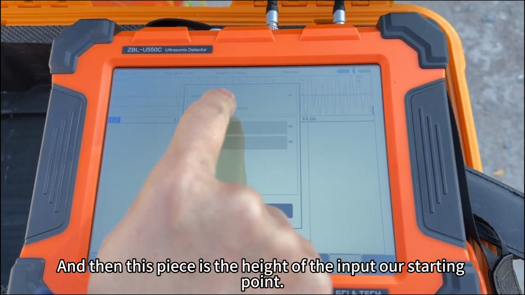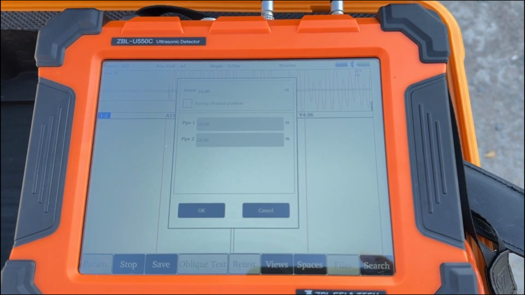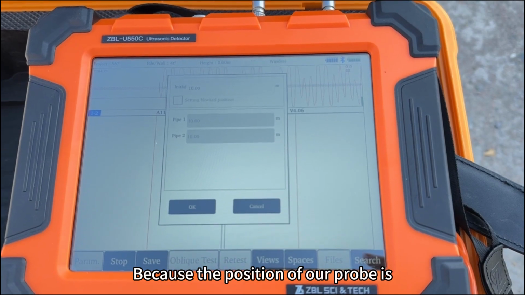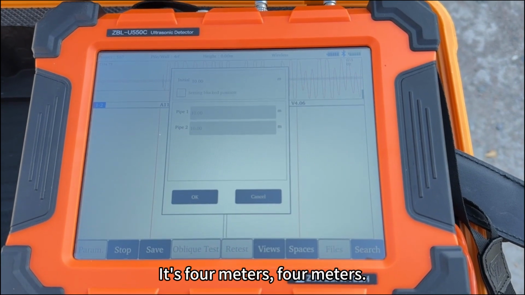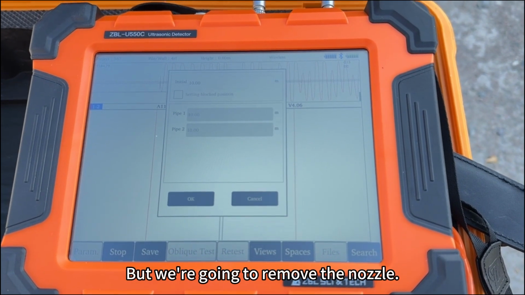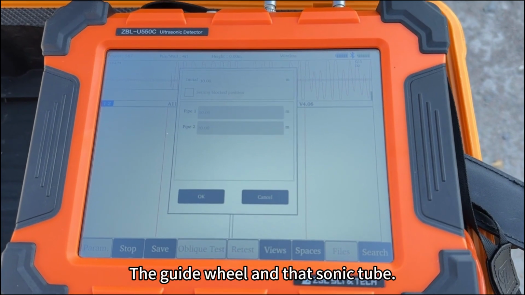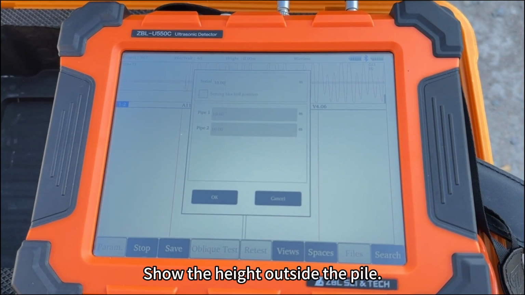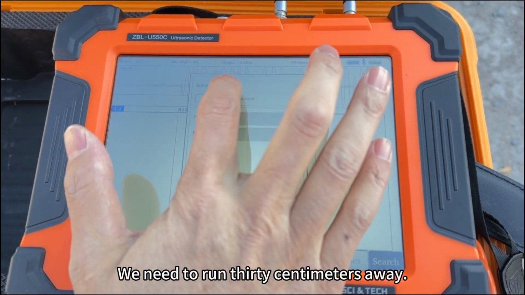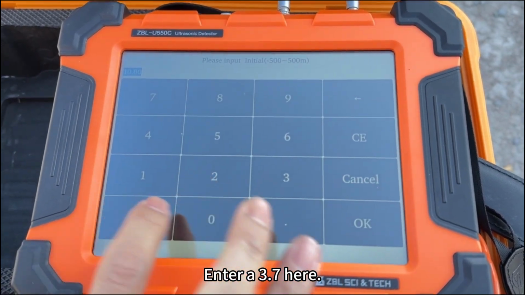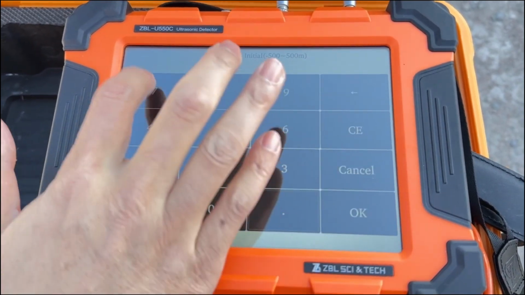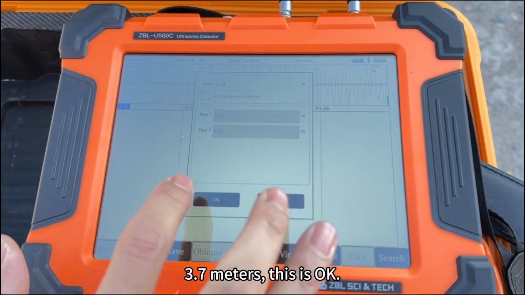And then this is the height of the input, our starting point, because of the position of our probe. What is the location of the pile? It's 4 meters. But we're going to remove the nozzle, the guide wheel and that sonic tube, showing the height outside the pile. We need to subtract 30 centimeters, which gives 3.7 meters. This is okay.